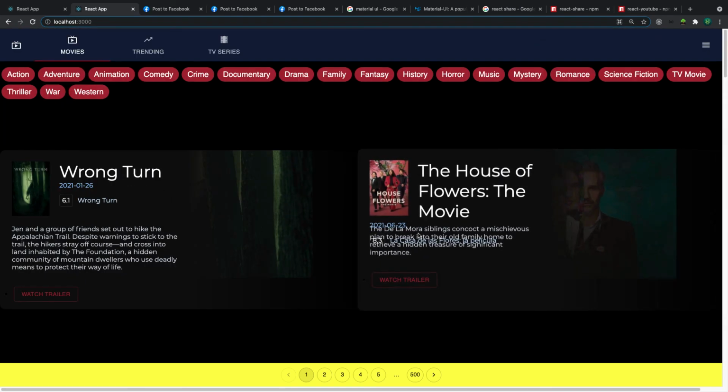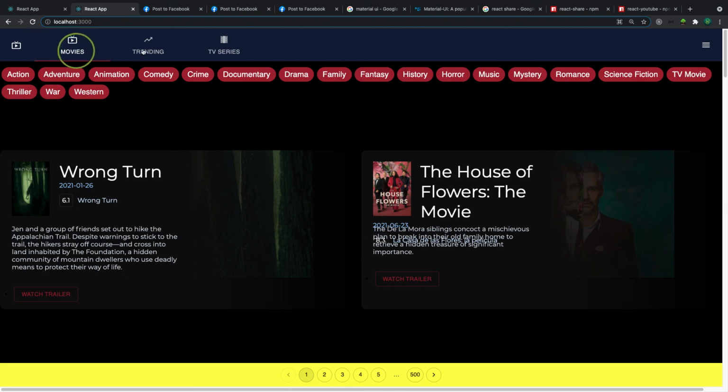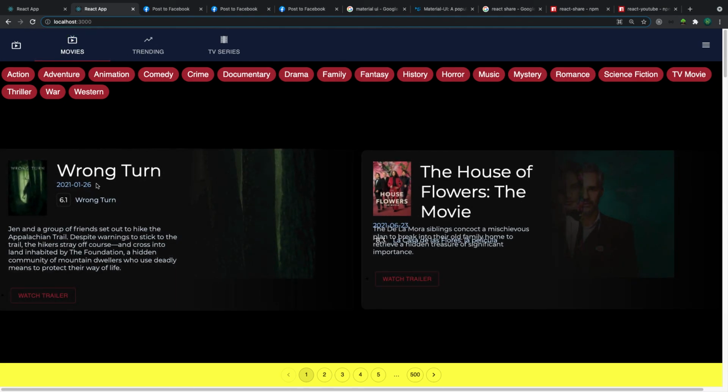So now that we have finished with the movies, the trending is going to be a quick one because we have all the components. All we need is to just reuse those components, and then we are good to go.